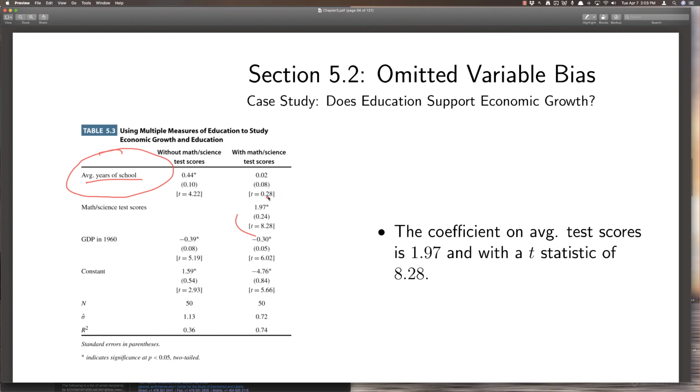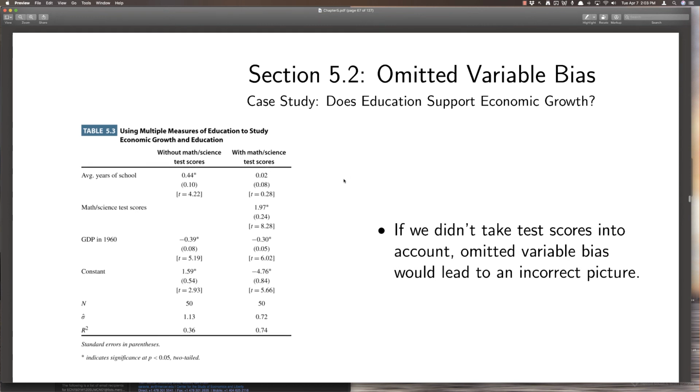If I see it's not statistically significant, then it's over. I don't go on and interpret it. I say I cannot reject the null hypothesis that beta 1 hat is 0. I cannot reject the null that average years of schooling has no effect on GDP growth.